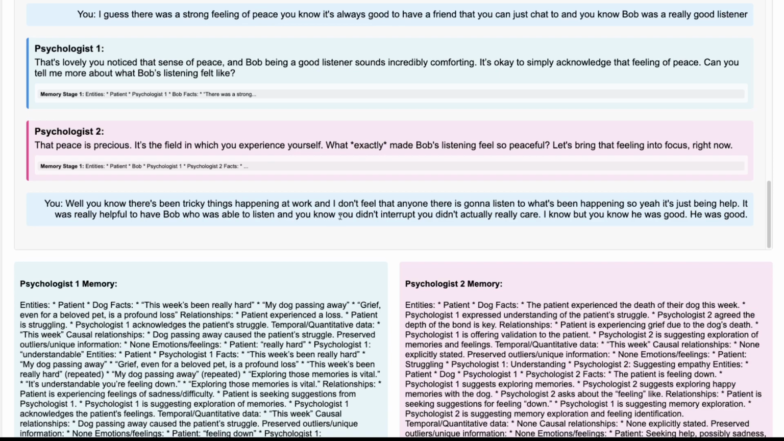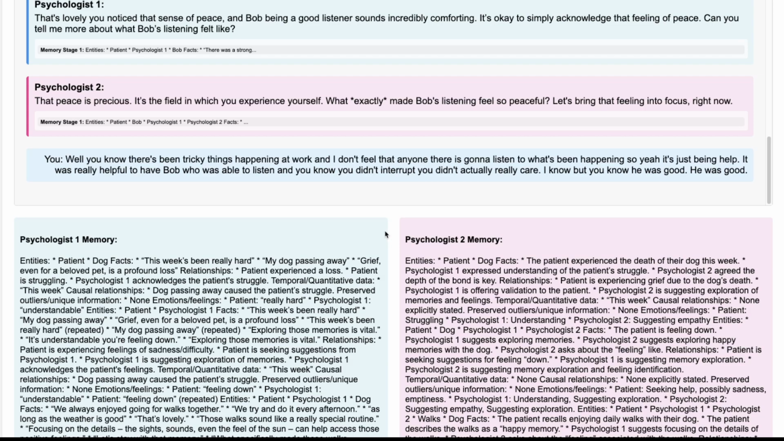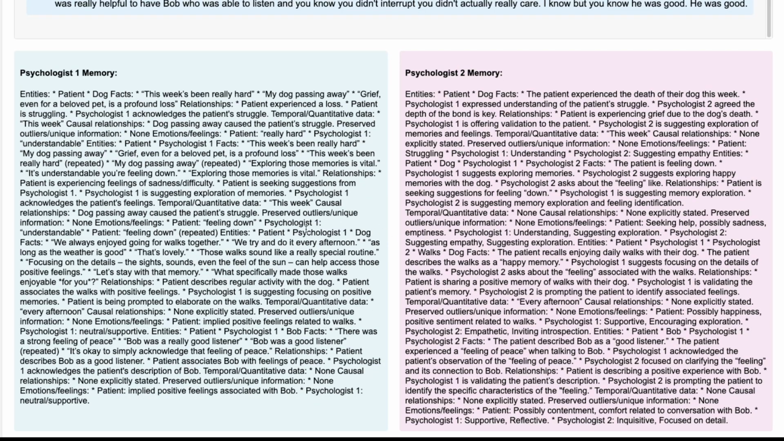Okay, so the speech to text obviously didn't quite catch that. It was meant to be: he didn't interrupt, he didn't actually really care, I know, but he was good. So, see if that confuses them. Their memory's getting quite long.